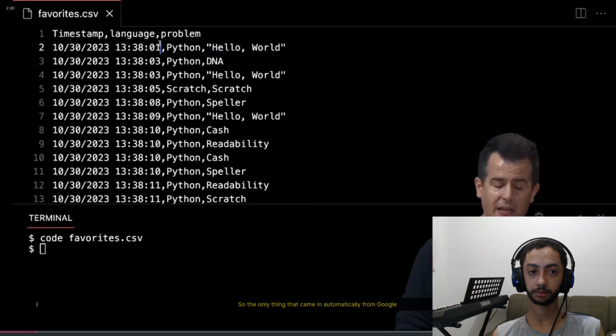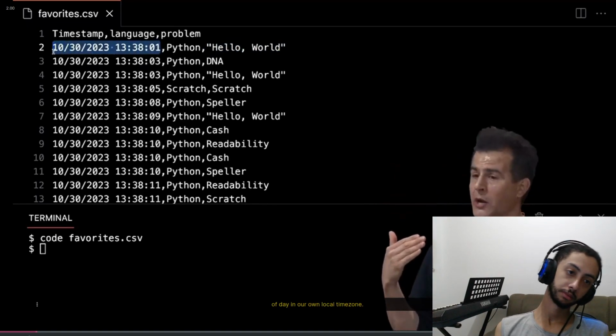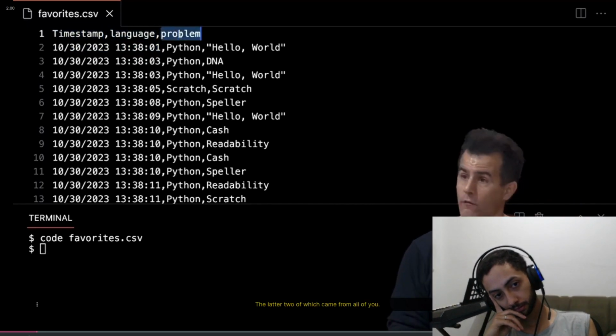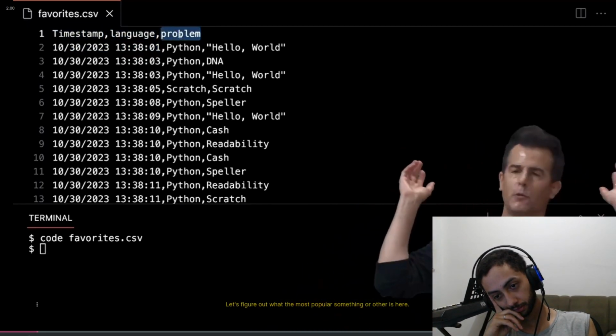So the only thing that came in automatically from Google is this timestamp here, based on the time of day in our own local time zone. That was added automatically. So we have 3 and not just 2 columns. With that said, we have 3 columns, timestamp, language, and problem, the latter 2 of which came from all of you. Let's actually write some code that analyzes this data. Let's figure out what the most popular something or other is here.